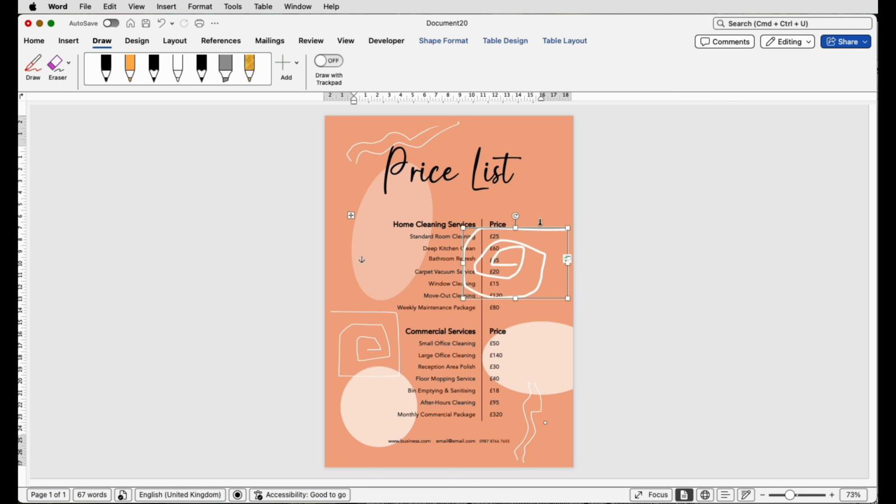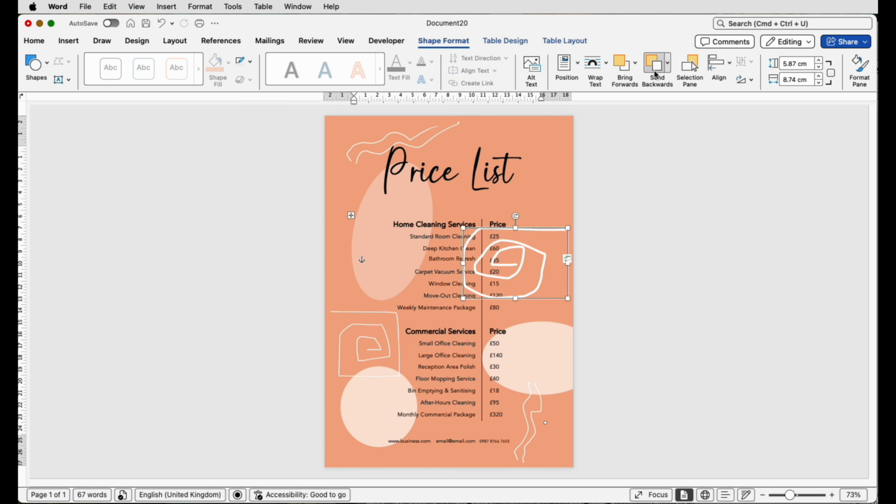I can select this one, go to shape format, send backwards, deselect, click on the drop down, send to back, and then wrap text, behind text. And then bring forwards, you can just click once and it will bring it forwards, but it will actually make sure it's behind that text. And then you can do it with any more of these that actually interfere with your text.